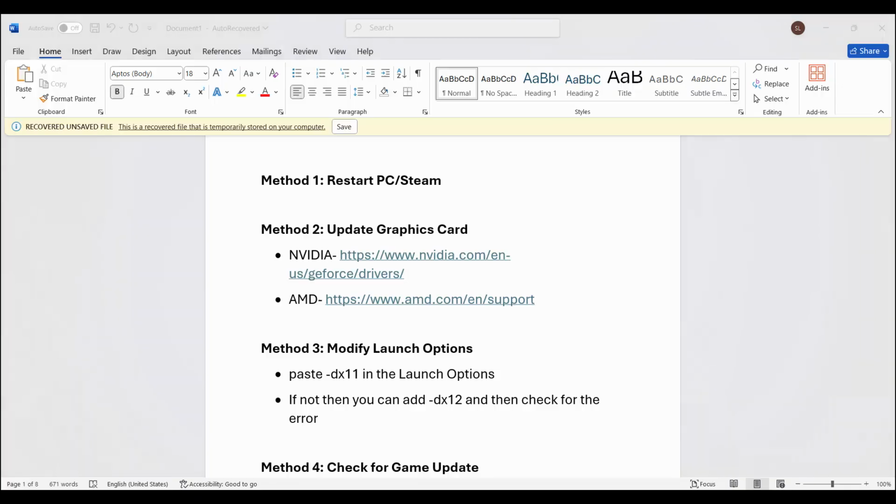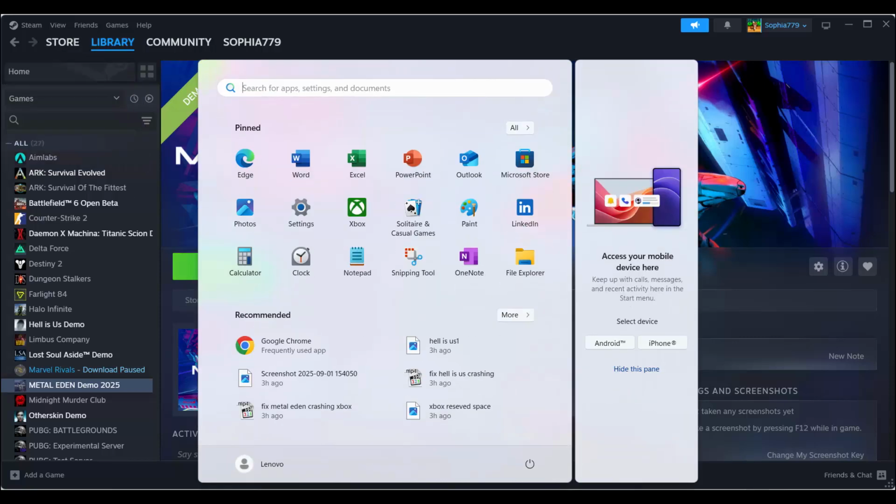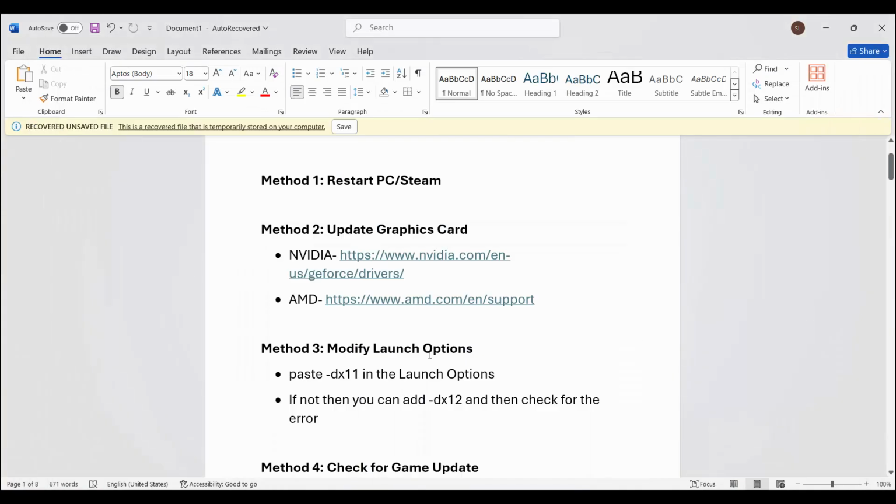To restart Steam, just go to Steam, click on the Steam option and then click on the exit option over here. After that, click on the Windows icon, then click on power and then select restart. This will restart your system. After your system restarts, try to launch the game and see if this works.